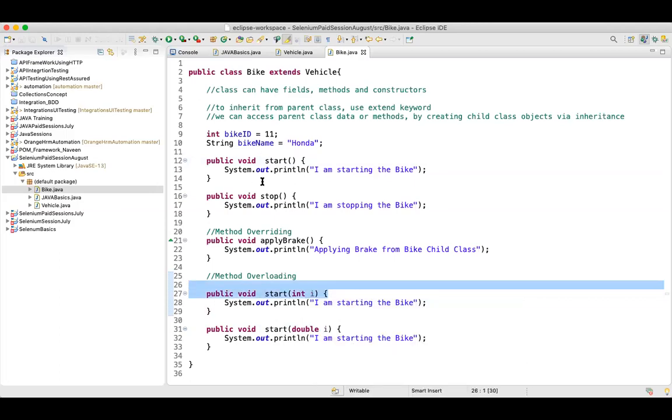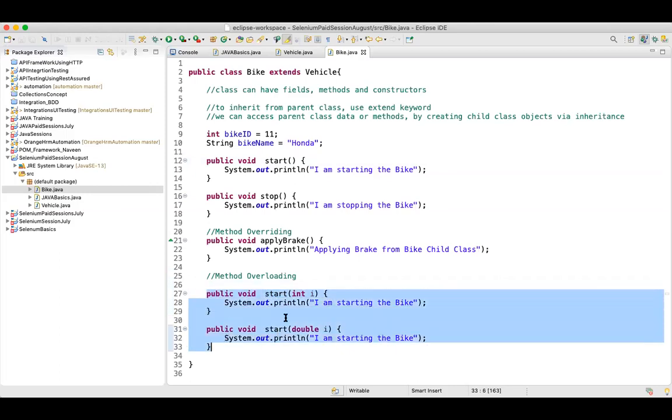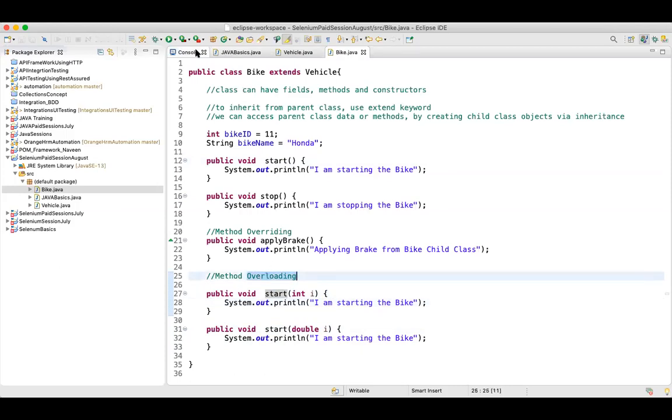And apart from this, you can also achieve method overloading using this concept wherein the number of parameters remains the same. You have only 1 parameter, but the data type of the parameter is different. So this is method overloading, method overriding and method overloading.